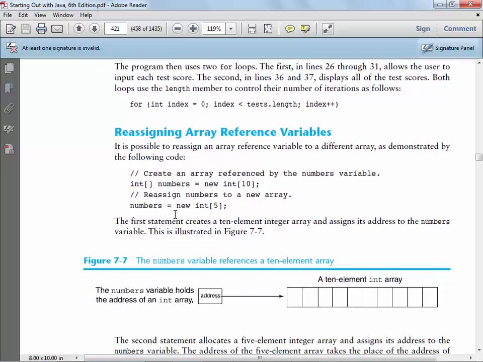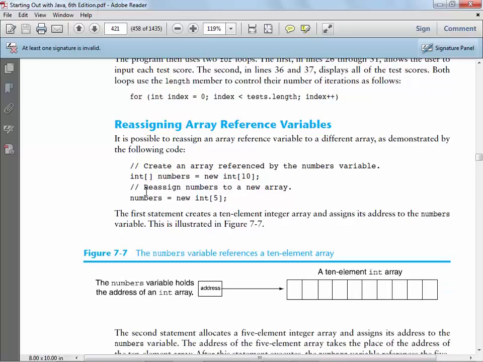Once you've started to create an array, it says reassign numbers to a new array. New int 5 equal numbers. I'm trying to figure out what he's trying to do here. It is possible to reassign an array reference variable to a different array as explained by the following code. Int numbers equal new array, okay. Numbers equal new int 5. I have no idea what he's trying to do there.